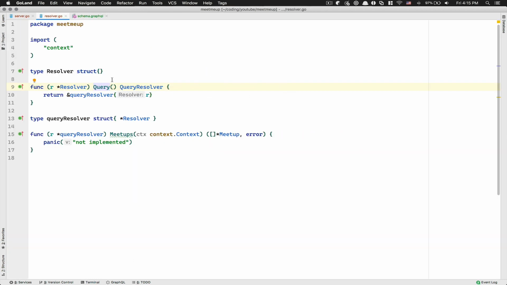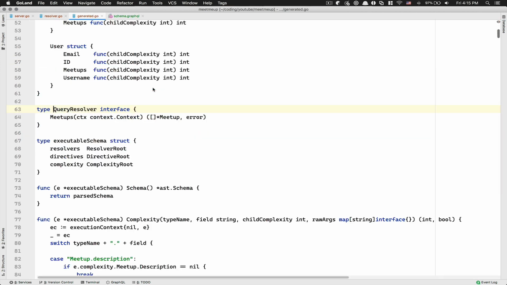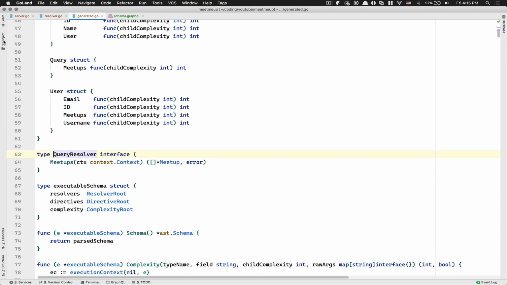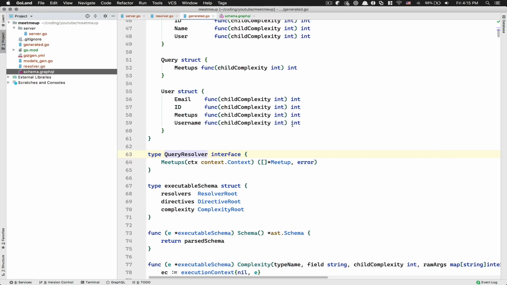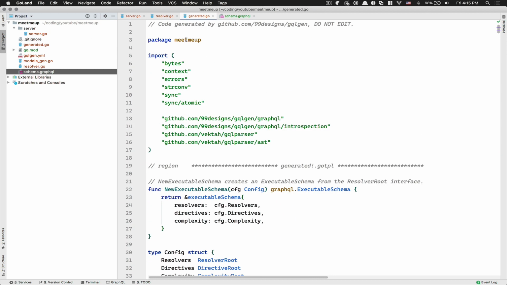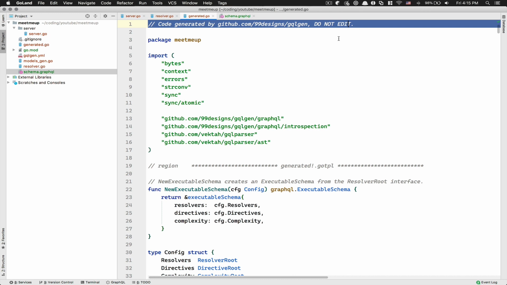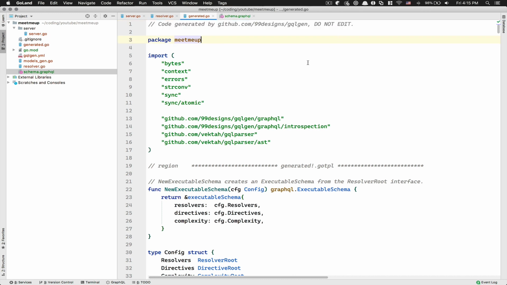As you can see, this query resolver needs to have this meetups function. So if I show you right there, you need to have a function Meetups. We're gonna receive the context and return a slice of pointers to Meetup and an error. All that is the interface. Now, if you ask which file I am in, it's generated.go. So here, it's the file where you do not edit, you do not touch that. It's all the stuff they do behind the scenes for you, okay?